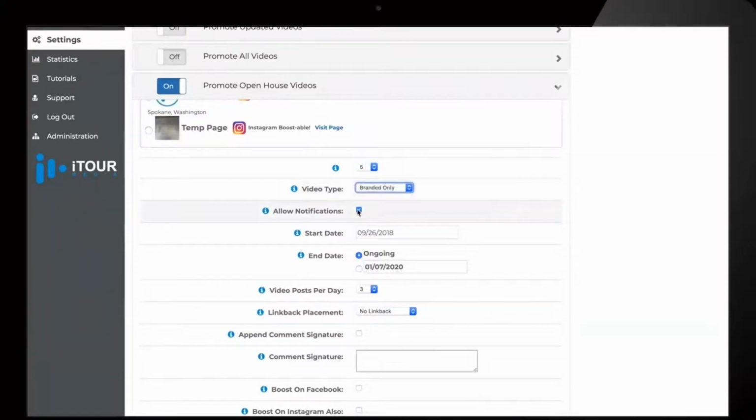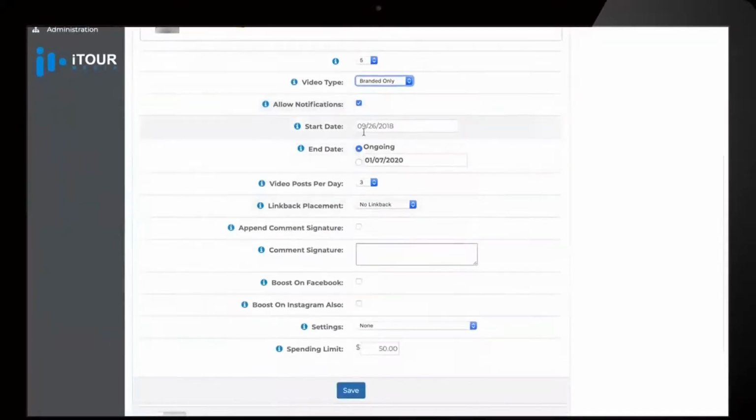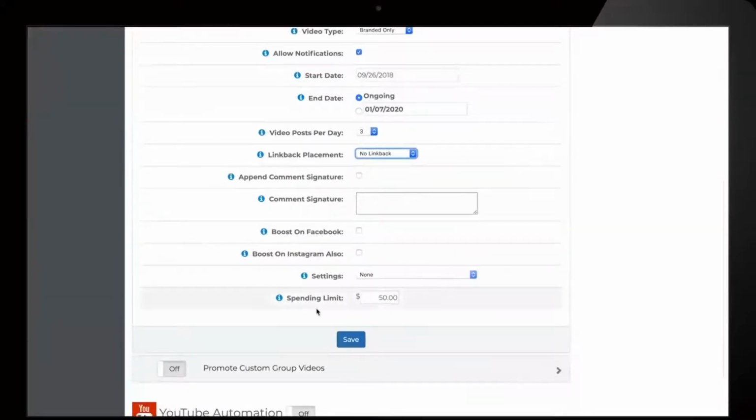Again, do I want notifications sent to me when a post happens on my behalf? Start date and end date. We again give the throttle for how many video posts per day is a maximum. The link back placement before or after your comments or none. Your comment signature, and if you'd like to boost on Facebook or boost on Instagram, and what the spending limit would be if so. We'll go ahead and click on save.